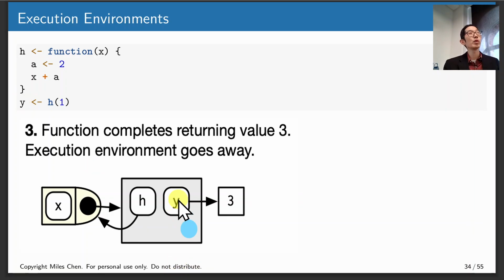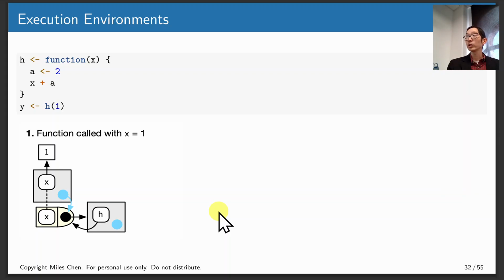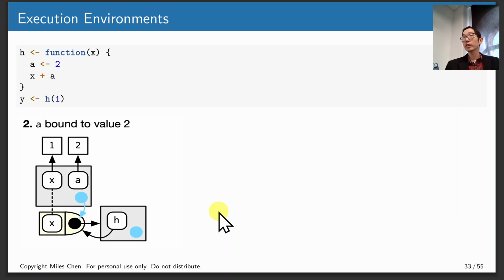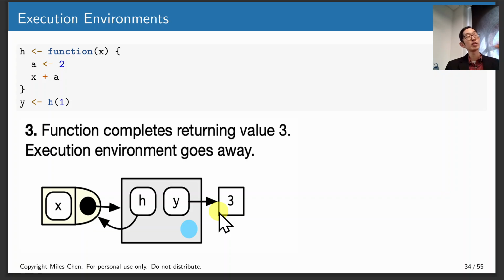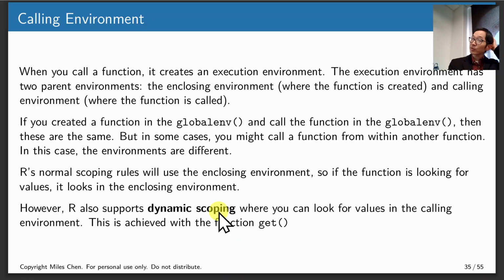The value 3 gets bound to the name y. The function completes, it returns the value 3, and that execution environment goes away. So when you call a function, it creates the execution environment, then it starts reading the lines of code. When it hits that last line, it returns the value, and then that environment goes away.